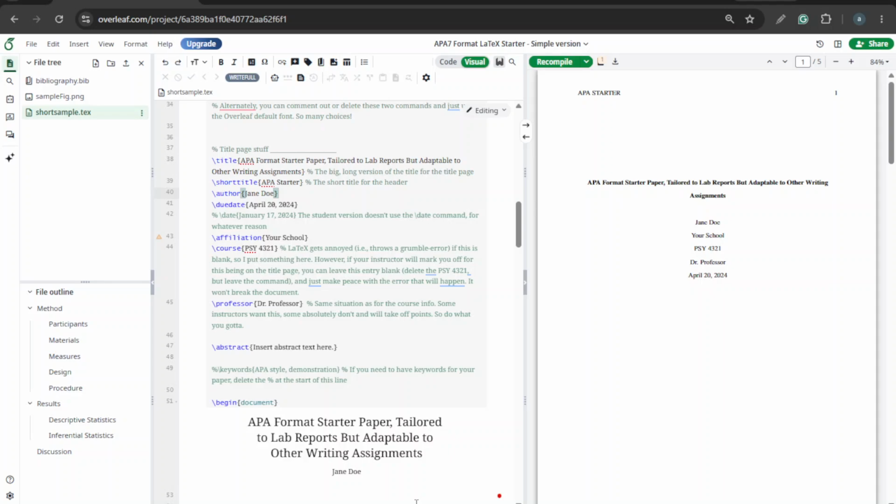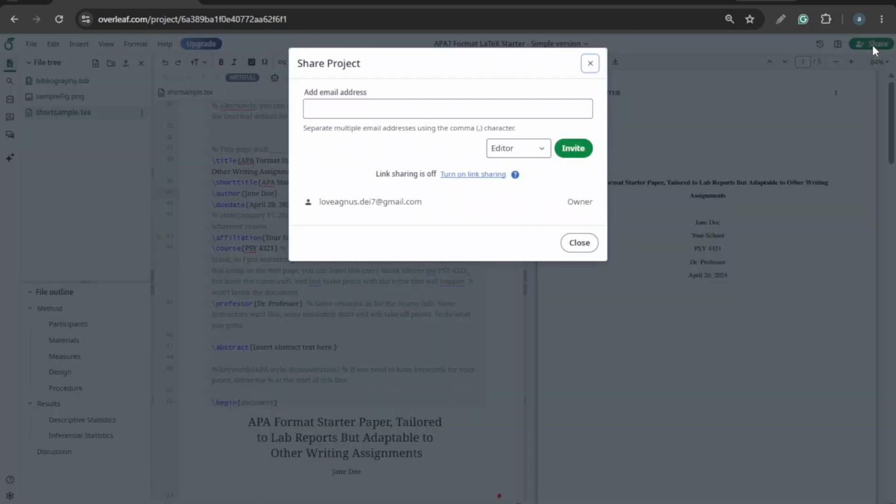First, you need to have your project open in Overleaf. Once you are in the project, take a look at the top right corner of the screen. You'll notice a button labeled Share, conveniently located next to the green Recompile button. Go ahead and click that Share button. This step is your gateway to inviting collaborators or sharing your work with others.